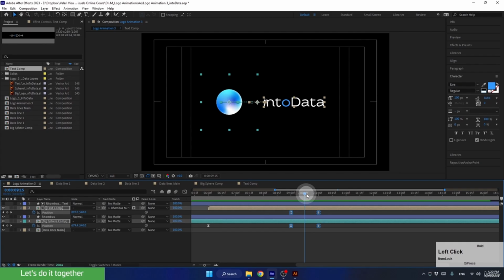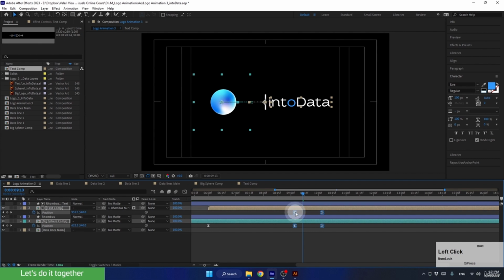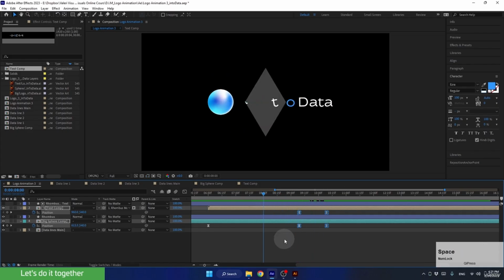I can see that the white line hasn't finished its animation yet. So, let's move these keyframes a bit forward in time. This way, the sphere and text will start moving when the line has completely disappeared. Let's see it once again.